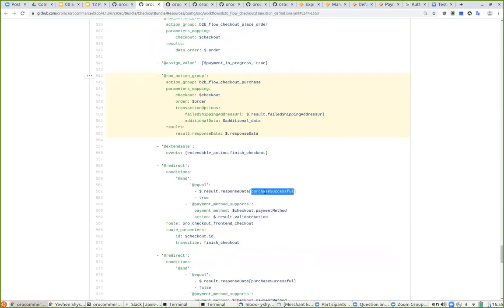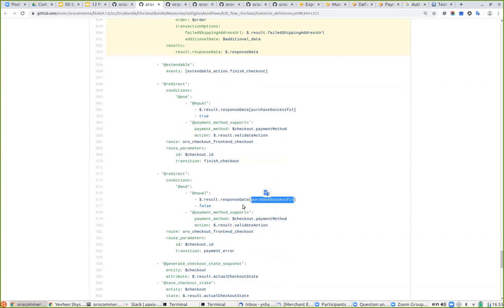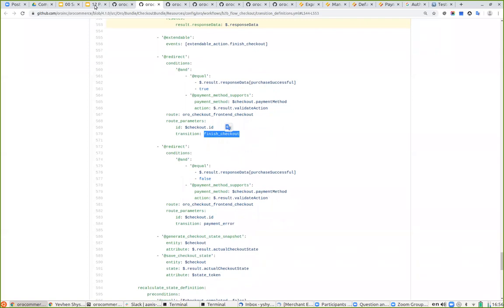Pay attention, here we have a condition in the redirect action. Here we are comparing purchase successful flag with true. So if purchase action was successful, then we are redirecting customer to the finished checkout. Otherwise, if it was not successful, we are directing it to the transition called payment error, and then customer has to enter the payment credentials again and complete the checkout again, and it has to be done in order to properly finish checkout and make sure that everything is all right.